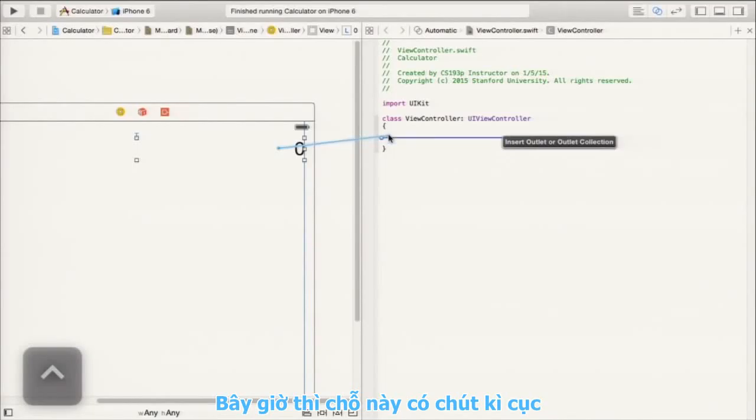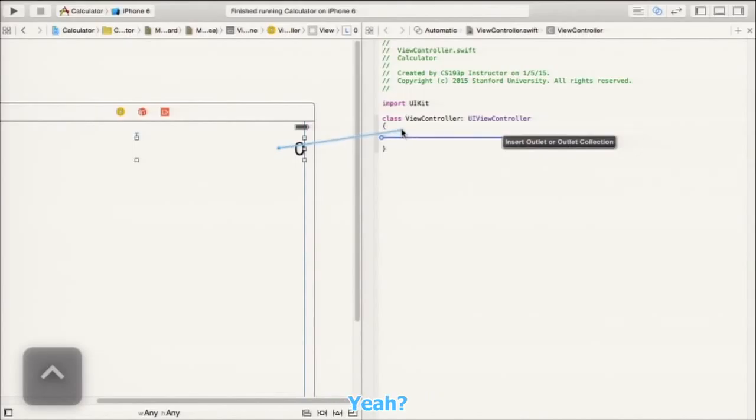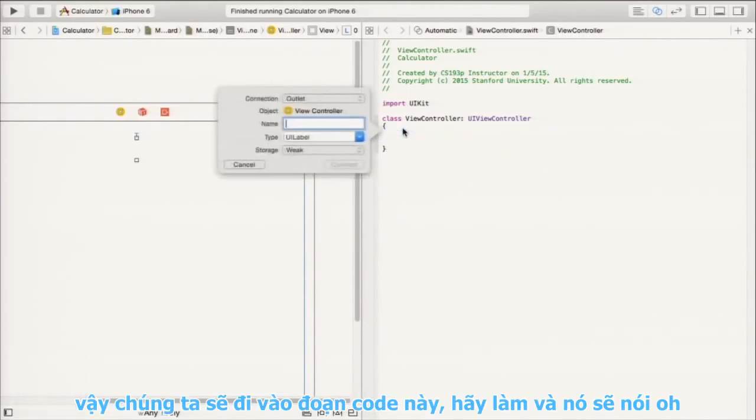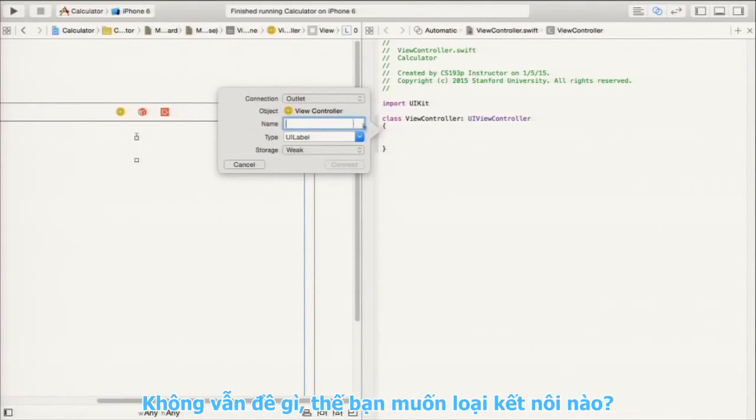Okay, now this is kind of wacky. I know a lot of you are like, what? Into the code? Yeah. So we're going to write it in the code here and let go. And it's going to say, oh, you want to make a connection between your UI and your controller. No problem. What kind of connection you want to make?